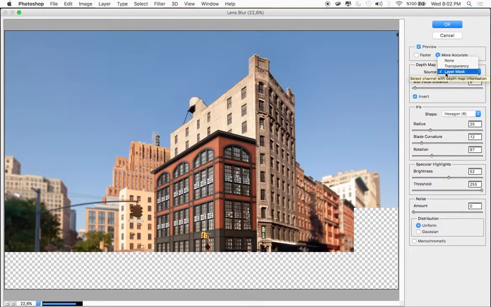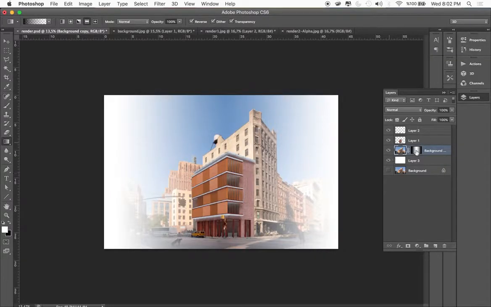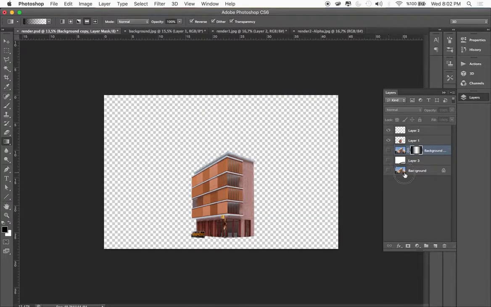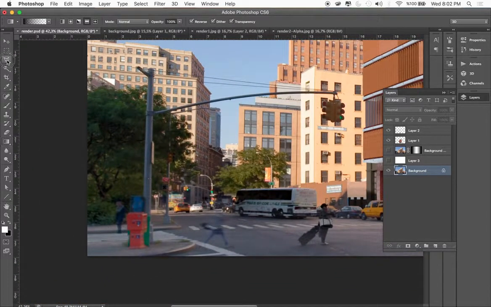For the source, select the layer mask, and already with these settings it's getting blurred through the edges. But as you can see, there is a problem. Even though this traffic light is close to us, it's getting blurred as well. So I would like to remove it, cancel it from these blurred areas. So I will go to the background and I will select this traffic light and this part of the image.